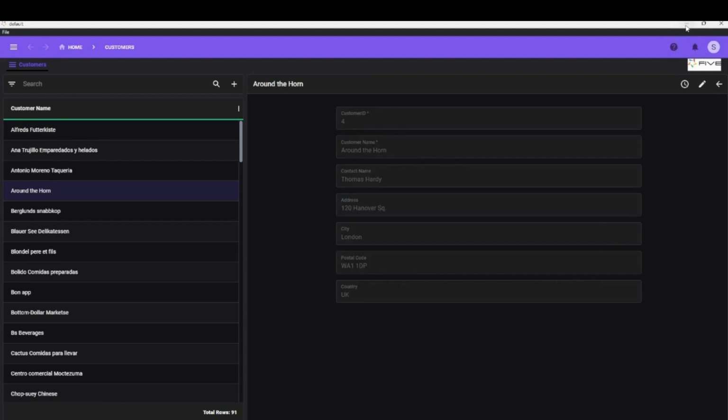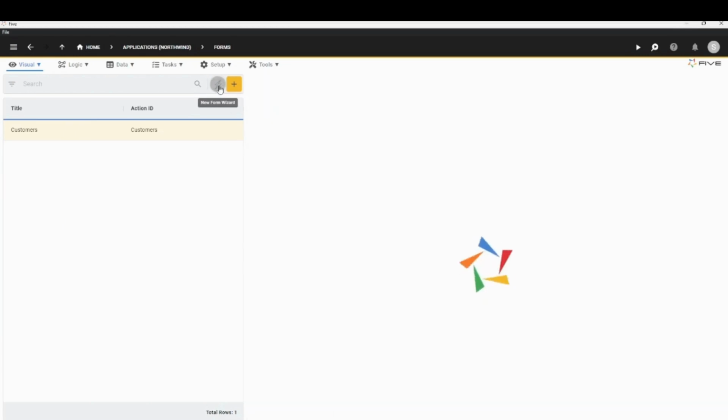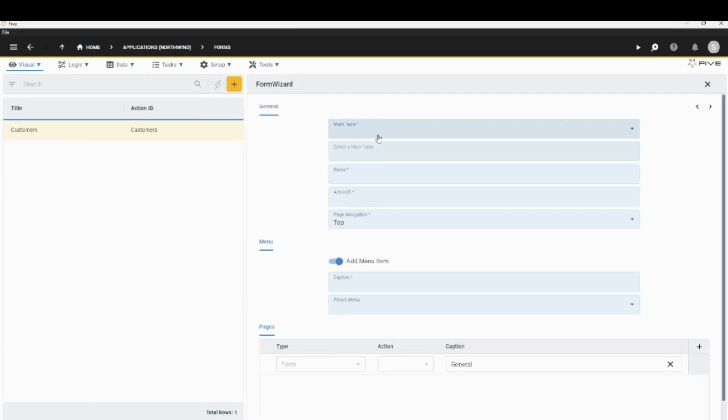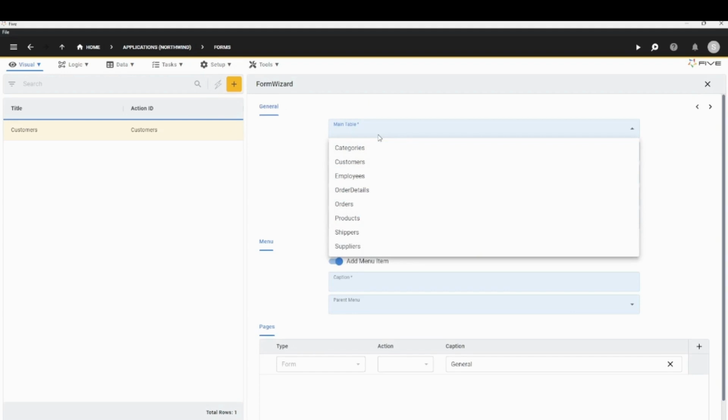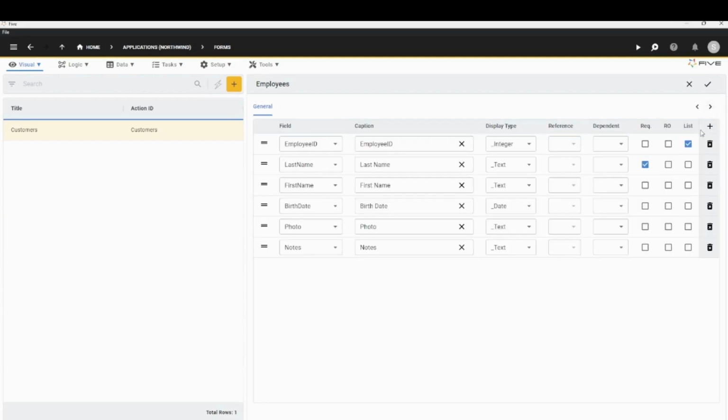Okay, minimizing our end user application and going back into 5. So let's add a few more forms. We're going to click on the lightning icon again, and now let's select a new table. This time we can select the employees table. And again, 5 fills most of the information for me. Let's click on next. Let's make the employee ID as required, unselect it from the list, and let's just put the last name on the list. Let's click on save.